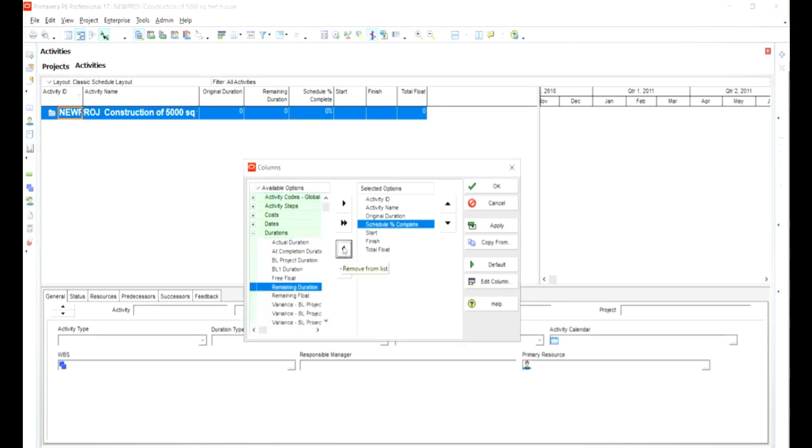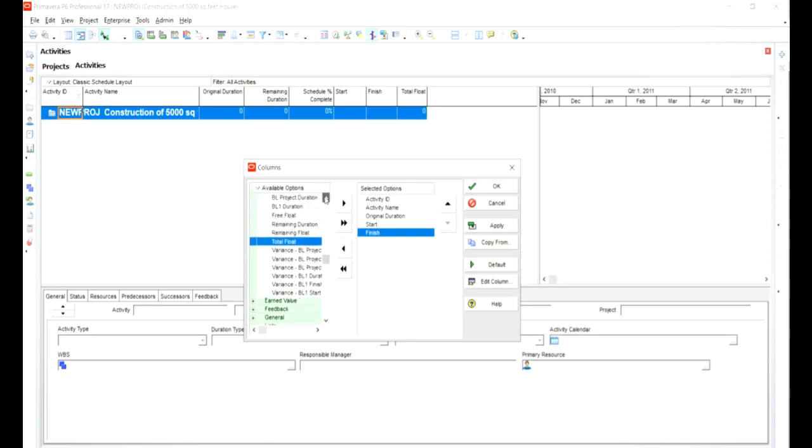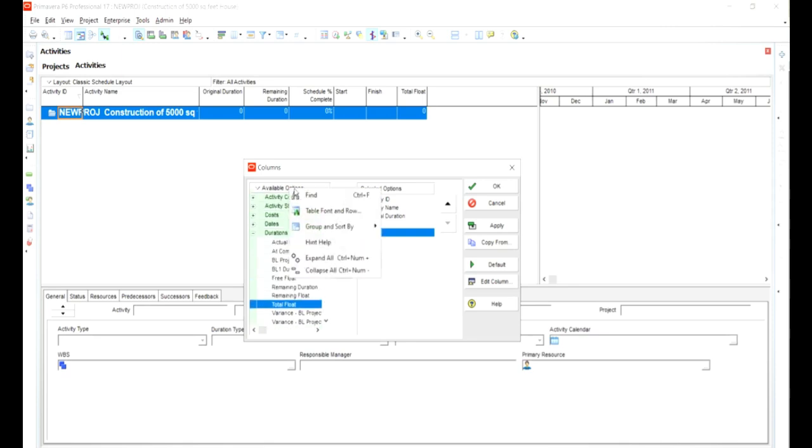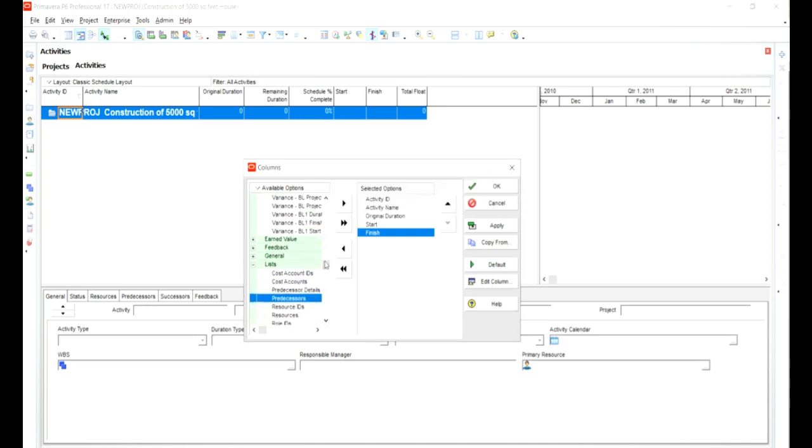Similarly, I don't want schedule percentage complete, so again I remove it from here. I also don't need total float, so I also remove it from here. I have removed all the unnecessary columns, but I need a predecessor column here. How can I do that? You can click here, click on Find, and enter here just "pre", and you will see predecessor details. Click on the predecessor.